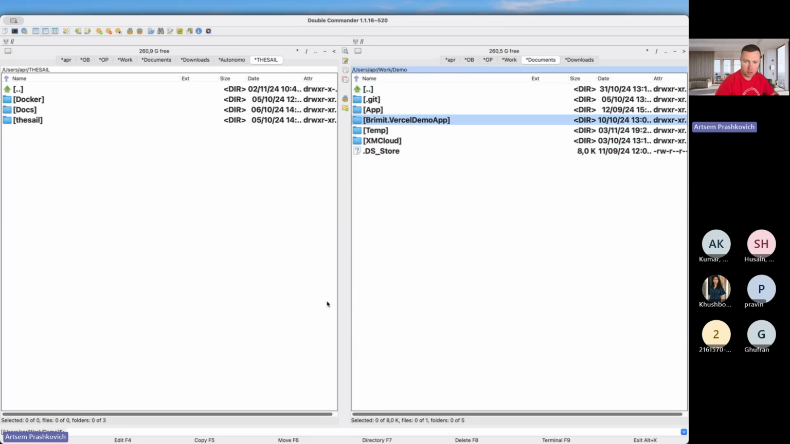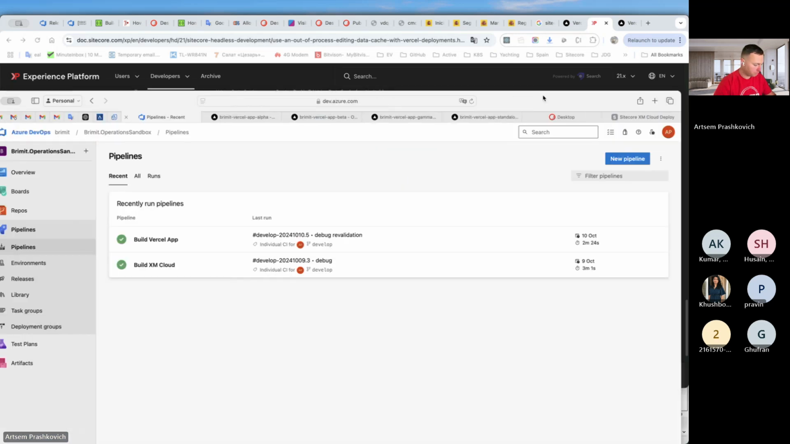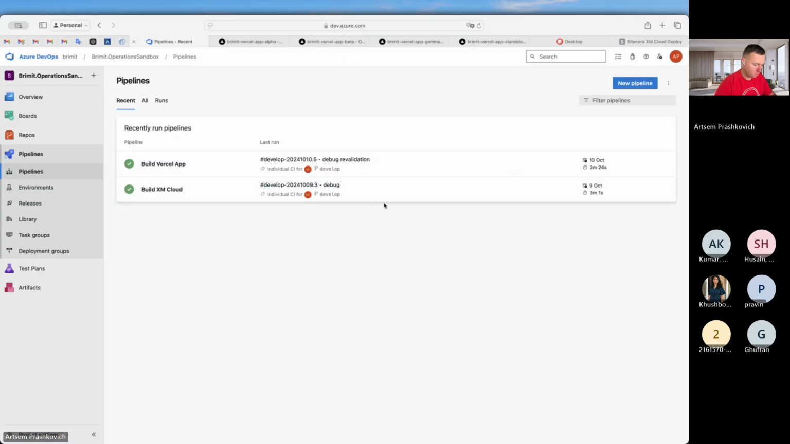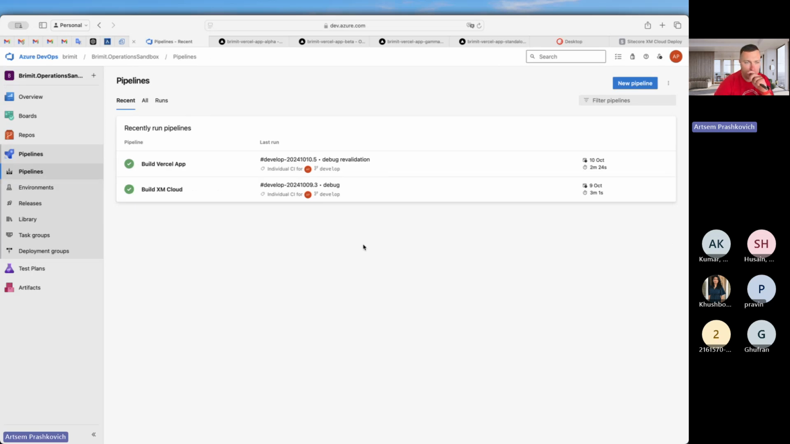So next, let me find my window. No. Okay, I need this one. Okay. We'll zoom in a bit.